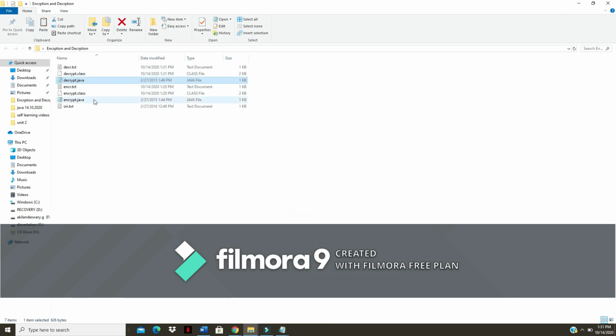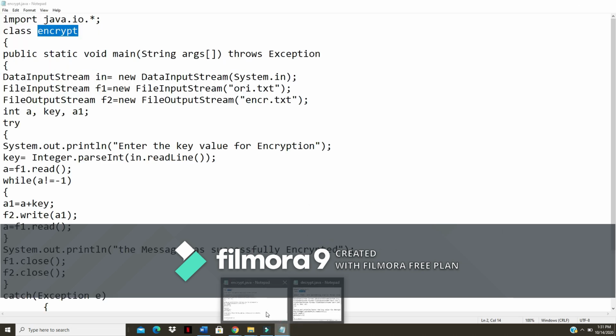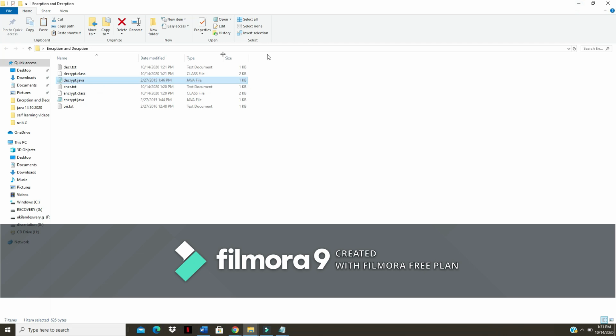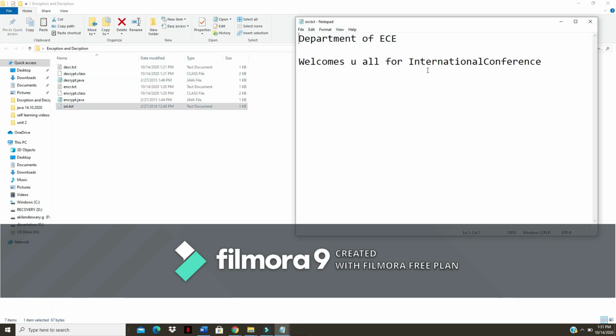If I open my encrypt, here you can see this is my input file. For encrypting I have to give some input. The plain text, whatever input I'm having, I'm converting that into ciphertext. The input I'm giving is ori.txt. If I open this, you can see this is your input.